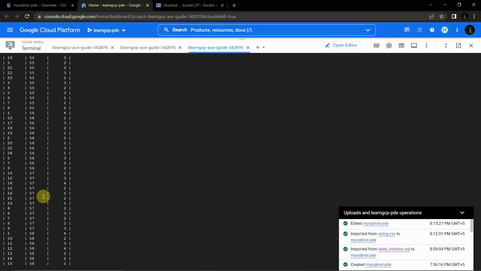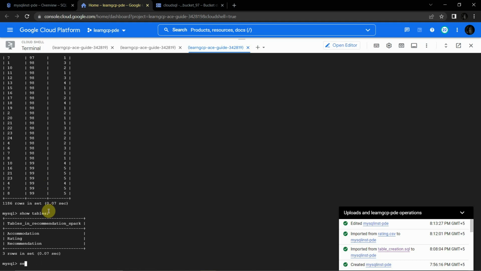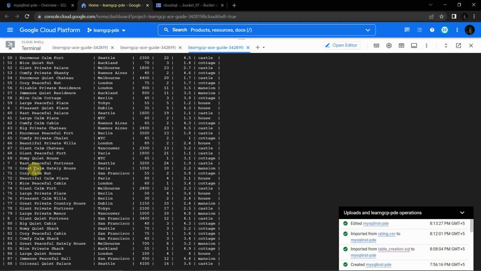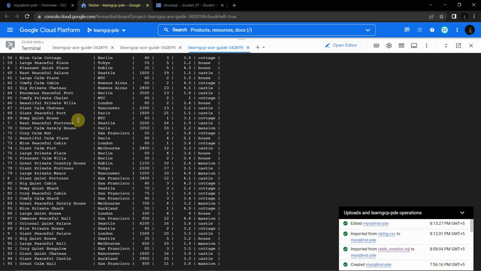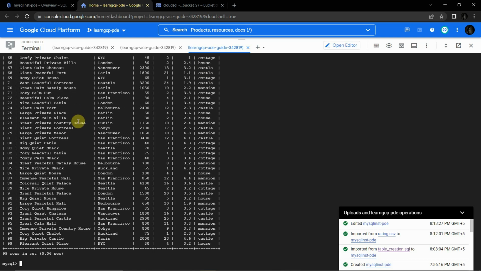So now we'll see how to... I don't know why accommodation is not showing. Show tables, select star from... okay, the spelling is wrong. The accommodation spelling was wrong, so that was the reason. So if you see accommodation, now I can view it. Previously I gave the wrong spelling, so that is why we were not able to see it.